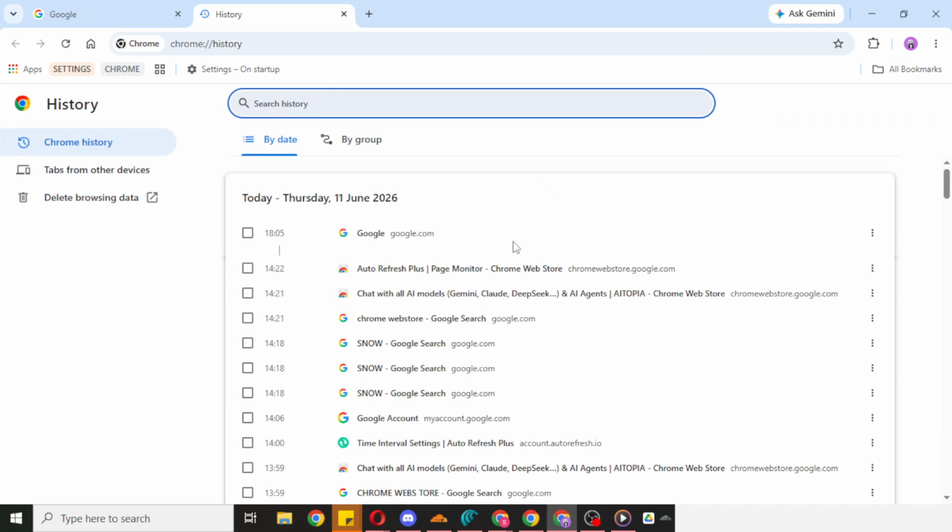You can scroll through the list to explore the sites you opened previously. The pages are usually organized by date and time, which makes it easier to find something you visited recently or even earlier in the day. If you're trying to locate a specific website, take your time and review the entries carefully.